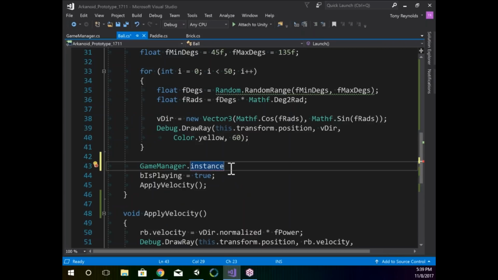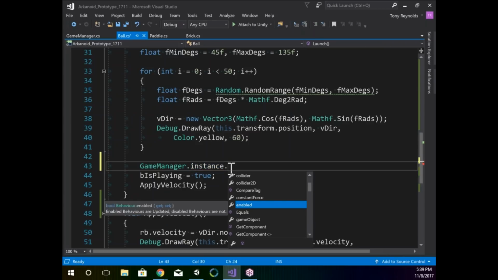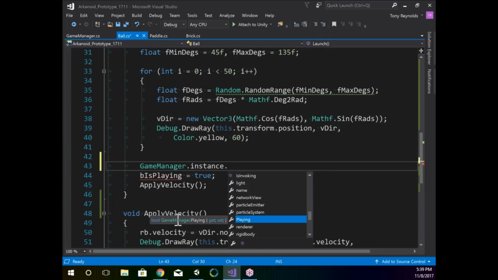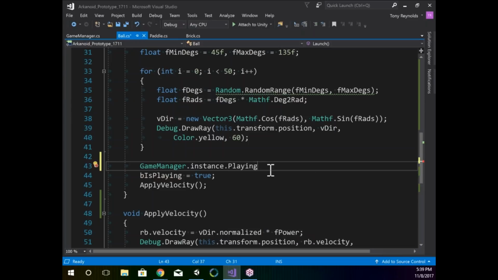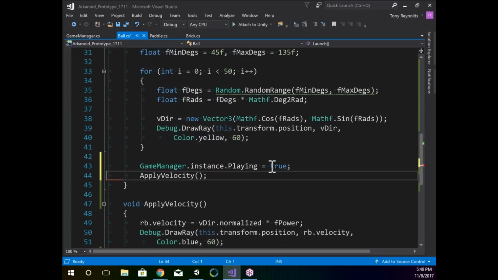Okay? And I want to ask it for a variable. In this case, when I go looking through this list, I should have playing right here. And I can see that this is GameManager.playing. It's a property. That's the one I want to deal with. So when I launch, I want to set playing to true. So at this point, I just need to say, you're true. And I can delete that next line because I'm no longer using it.